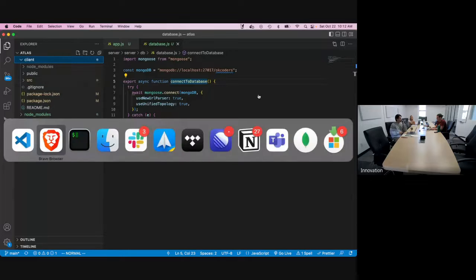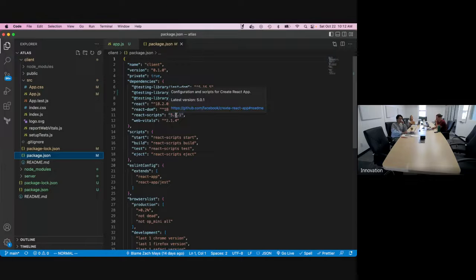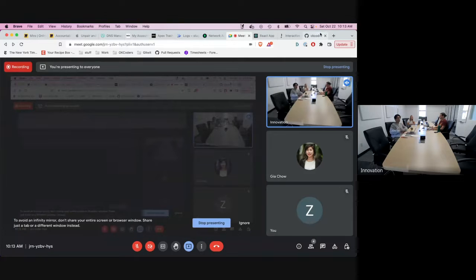So on our client, we have just the very beginning of what you get when you start React or create React app. Typically, one of the first things you're going to do on a front end project is add a component library.